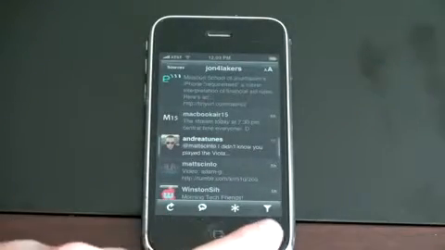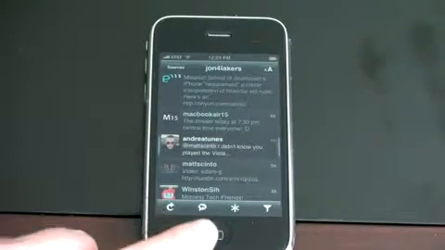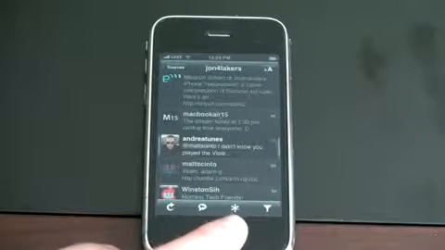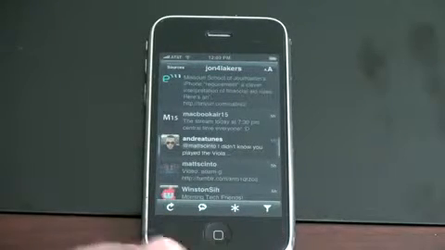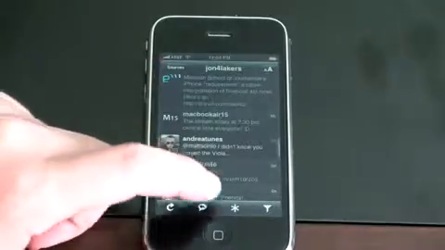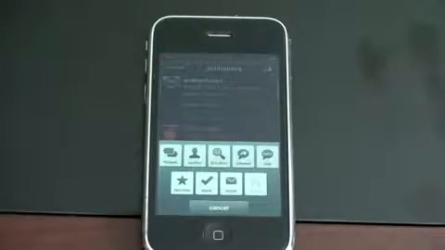You'll notice that I have a few rows of icons across the bottom. I've got a back, I can reply back to him, a new star icon, or that little kind of twirly guy. I'll show you what all those do. But first, let's hit the star. And this pulls up a few new menu items.